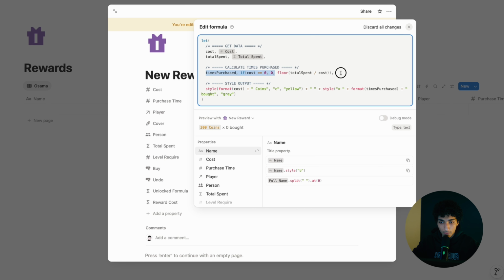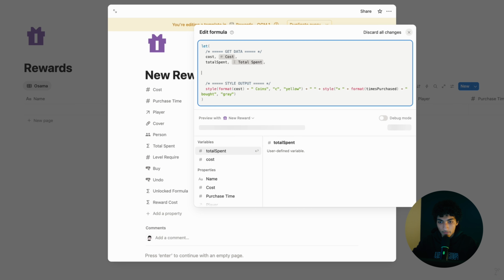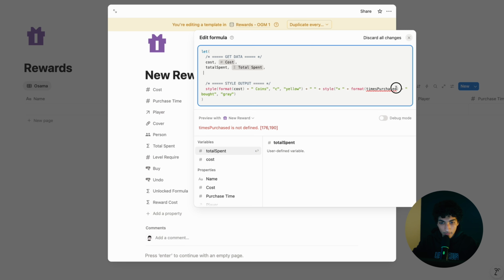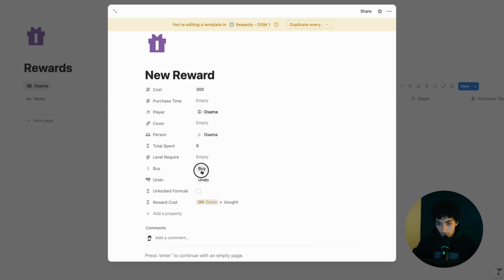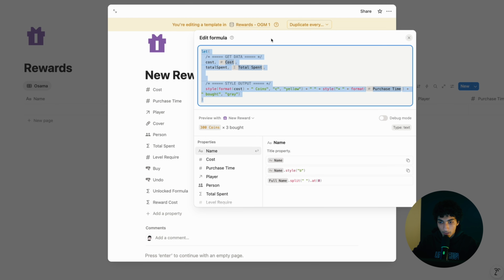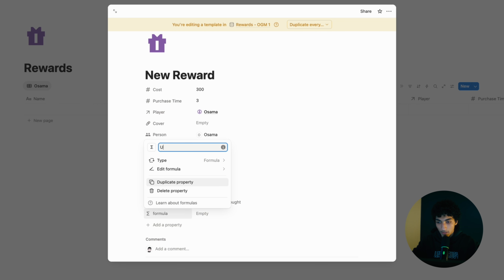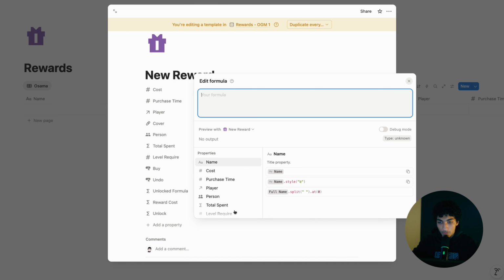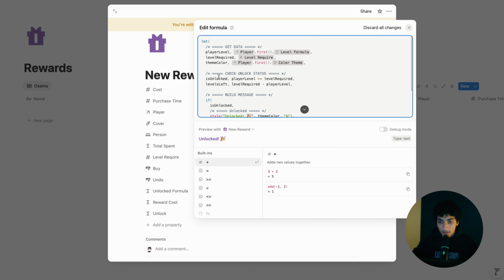What we can do is just remove this entire stuff here, and this time purchased, we can actually get the purchase time. Okay, so yeah. So for example, if we buy it once, so let me just add level required twice, as you can see. So we bought it 3 times. But I guess I'm going to keep this old formula. Unlock. I'm going to paste this one here. So as you can see, pretty much easy.